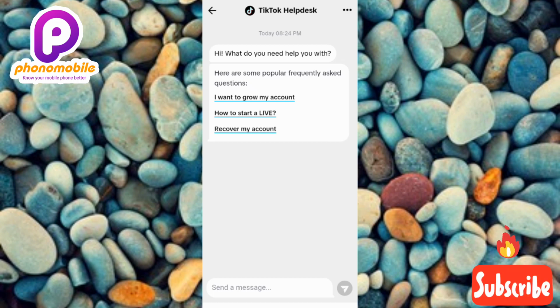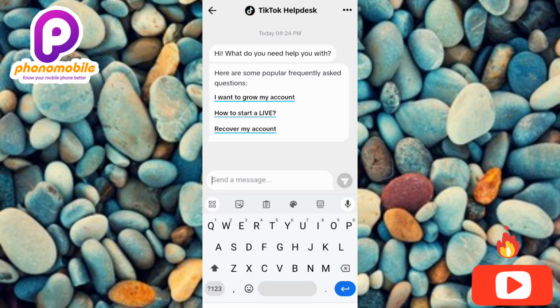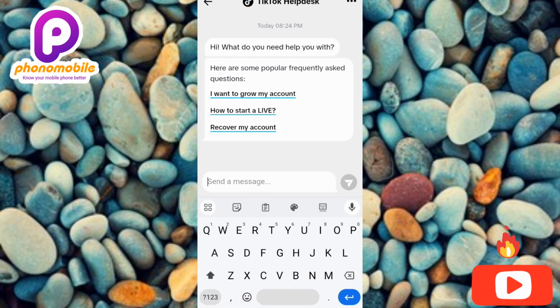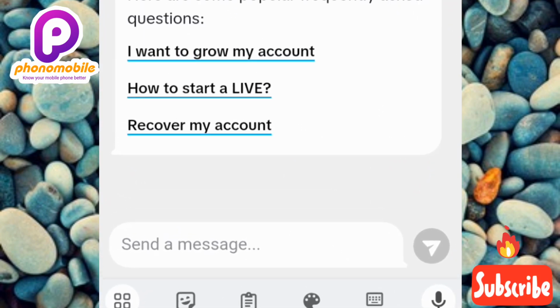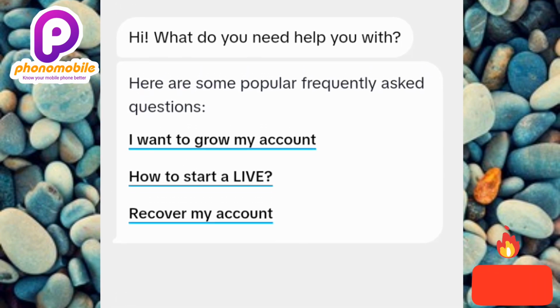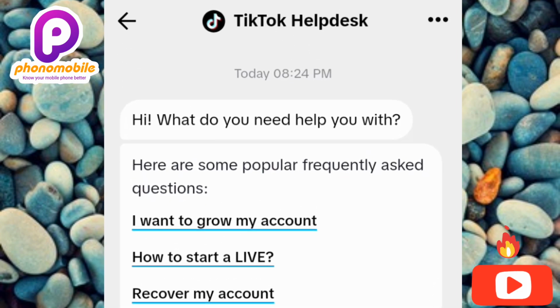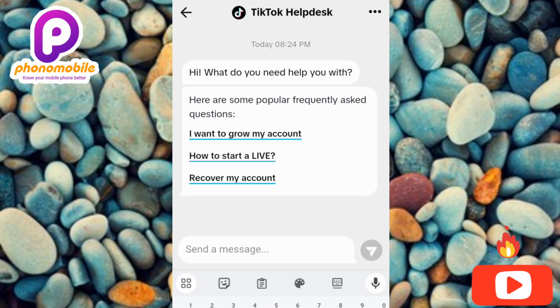What you have to do is to type a message, and for you to type a message, you have to tap on where it is written send a message. So let me tap on it. So guys, now I can see you cannot type a message. What you have to type in is the problem of not having the voice note or the voice recording or the microphone which enables people to actually send voice note or actually comment on TikTok using voice note. So guys, that's what you have to type in. So guys, let me type it in.